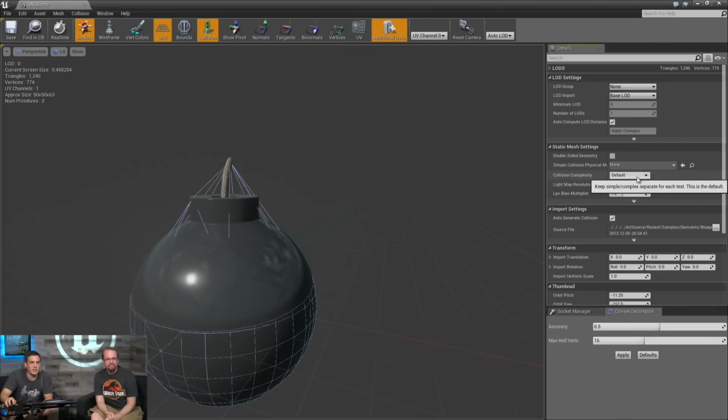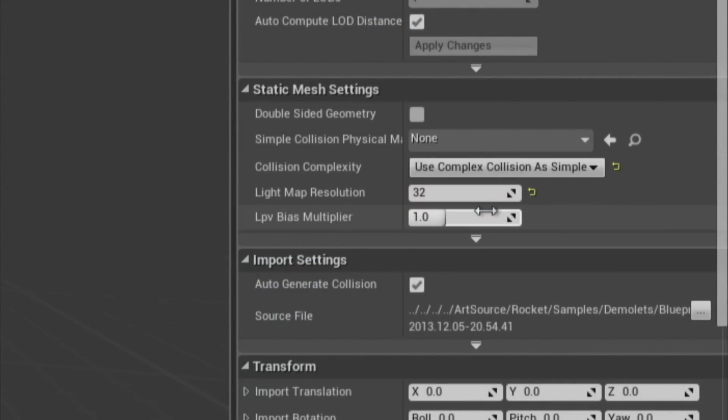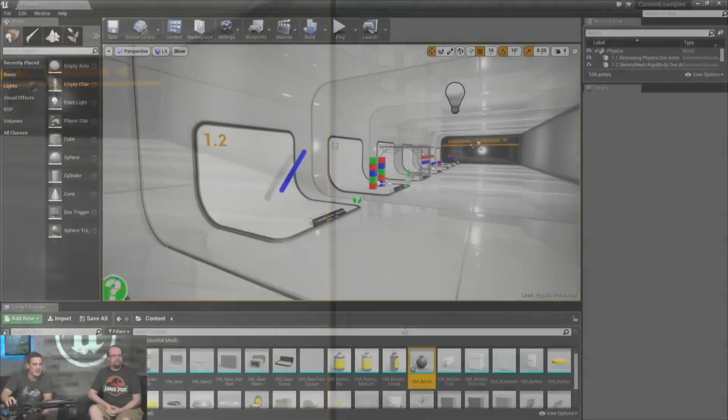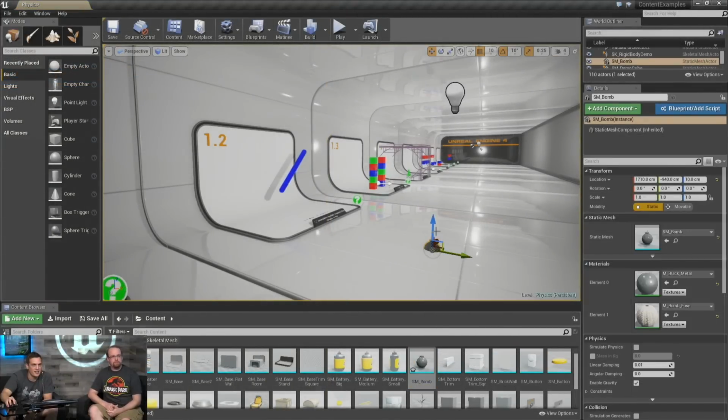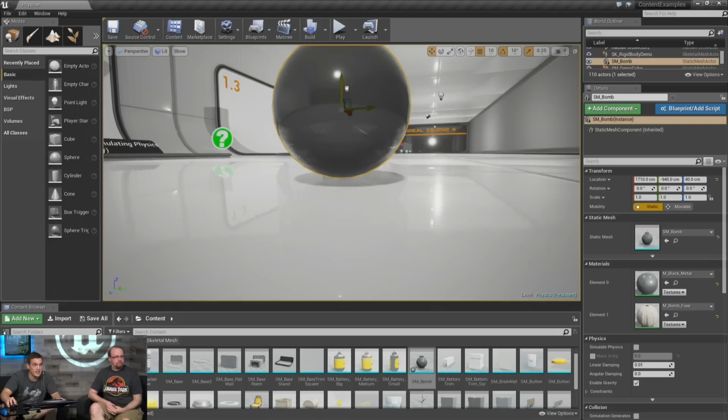it's called collision complexity. Sorry, yeah, we look like we're blind, but the text is so tiny on the screen. And then if we use the complex as simple, this will. It's always the bottom one as well. Always the bottom one. We use the actual mesh's geometry as its own collision. There are some caveats to using this, though.